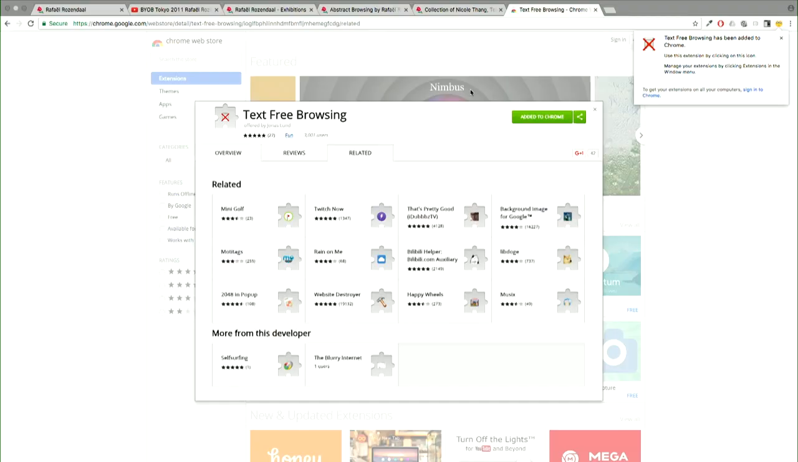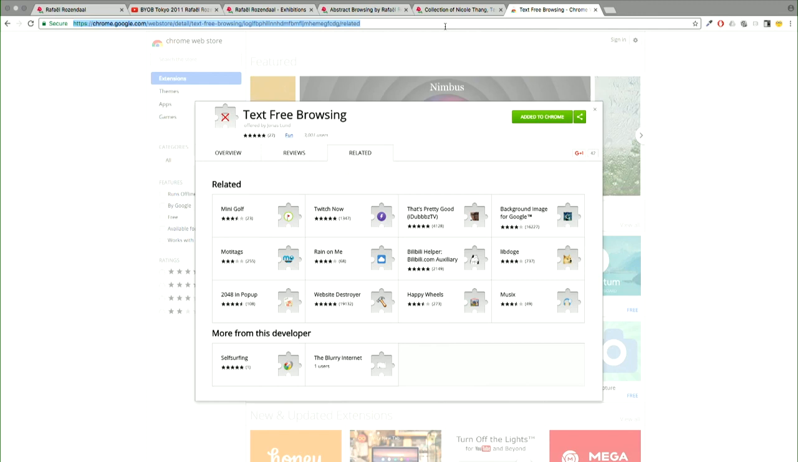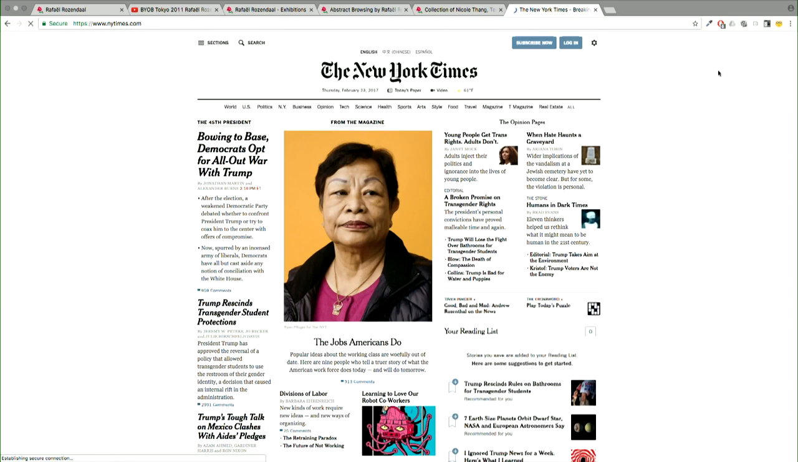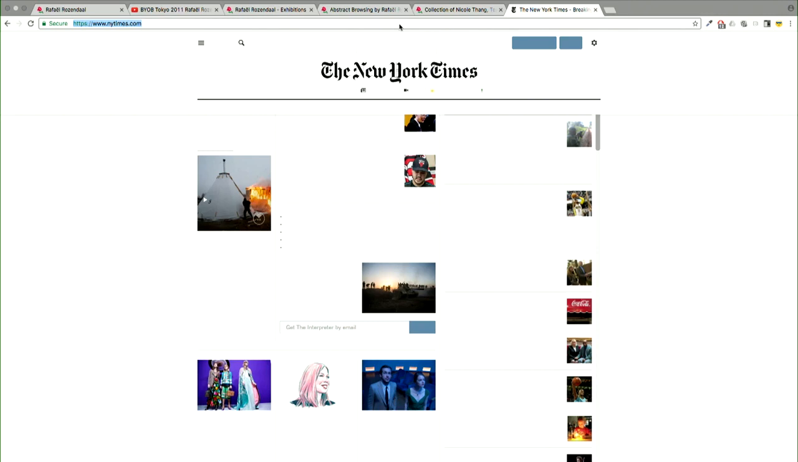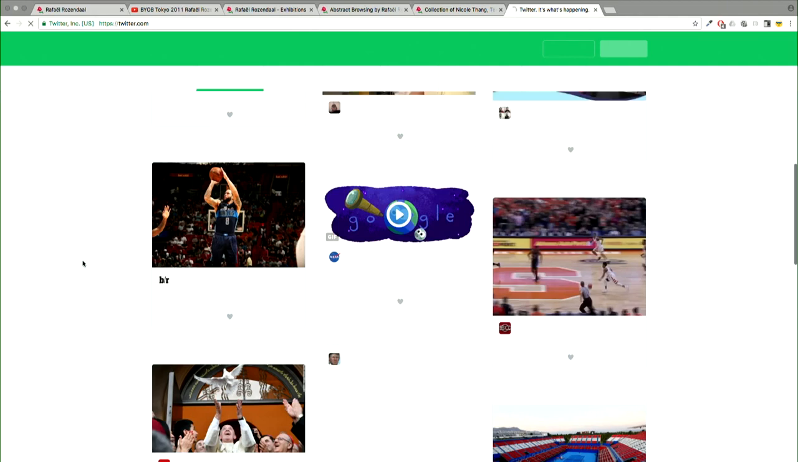So this is text-free browsing, a Chrome extension. You can just install it if you're using Chrome. And so what happens is you visit any website as you normally would. Somehow I always visit New York Times to show this, I don't know why. And then you click here on the icon and you lose all the text. So you just surf the web. I call it the information superhighway without information. So any page you visit is a more chill way of seeing the internet.